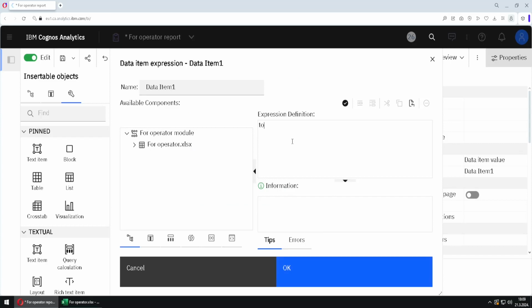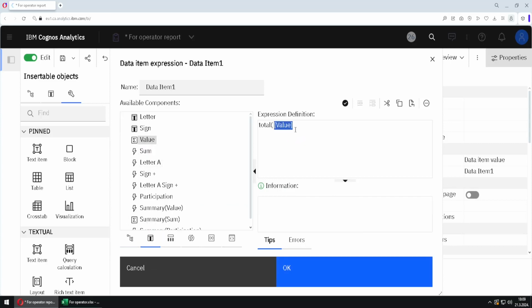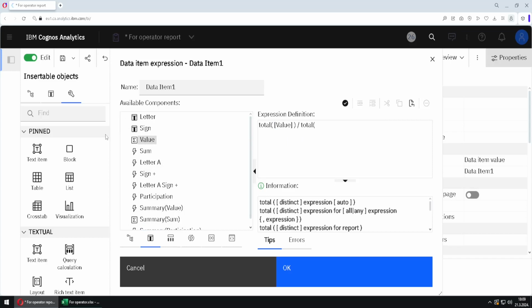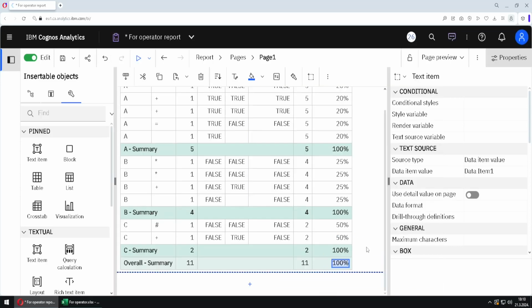So we can type, for example, total of a value divided with total of value for report. If we want, we can type all of this. We would again get 100%, and this is also a solution for this problem. Now we have more understandable explanation why here we get 100%.